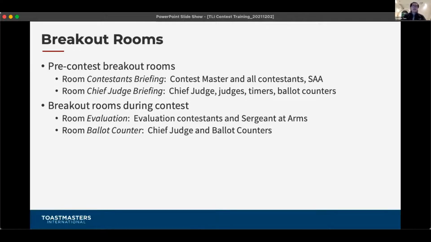And then during the meeting or contest, you'll have another breakout room, 2 breakout rooms to be exact. One for the evaluation contest where you have the contestants and the sergeant at arms. The second will be the ballot counter room with the chief judge and the ballot counters.